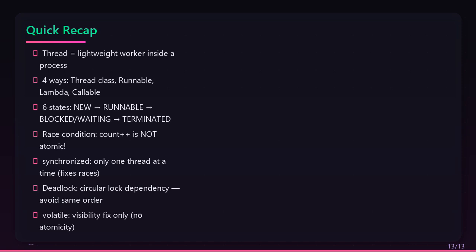In the next video, we will level up to the modern Java concurrency toolkit: executors that manage thread pools for you, completable future for beautiful async code, and virtual threads from Java 21 that change everything.